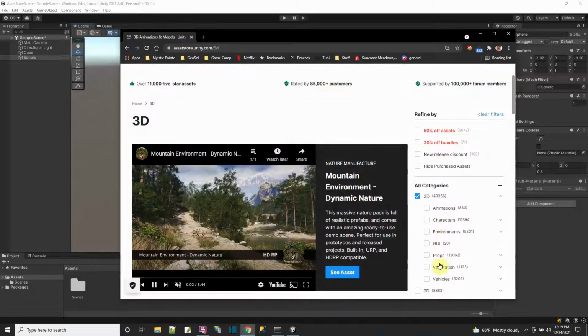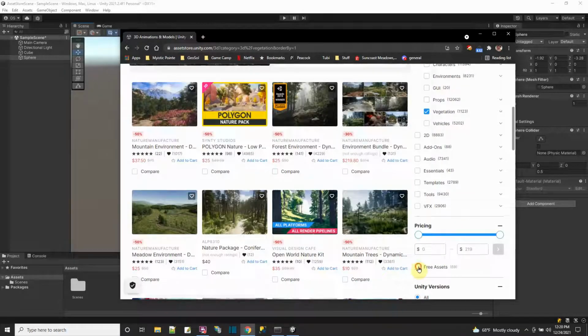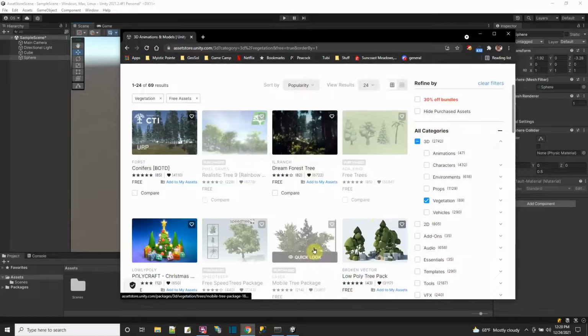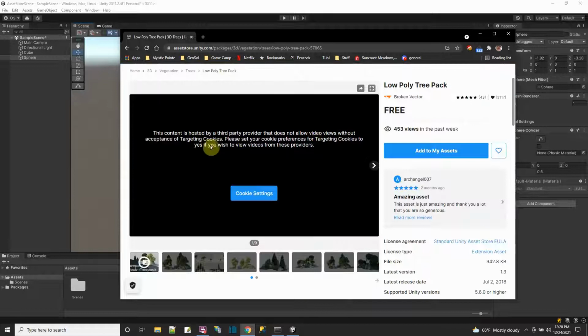Now I'm going to look for some trees. So I'll say vegetation. And then down here, I want it to be free assets. Some of these I had downloaded before, so I guess they're grayed out. But let me just say that I'm going to download this one here, the low poly tree pack. I'm going to click on it. Here I've got the add to assets. Here's a sample of the stuff that's in there.